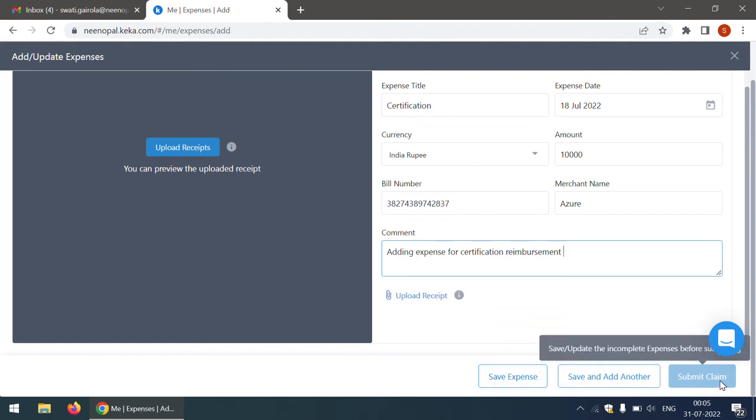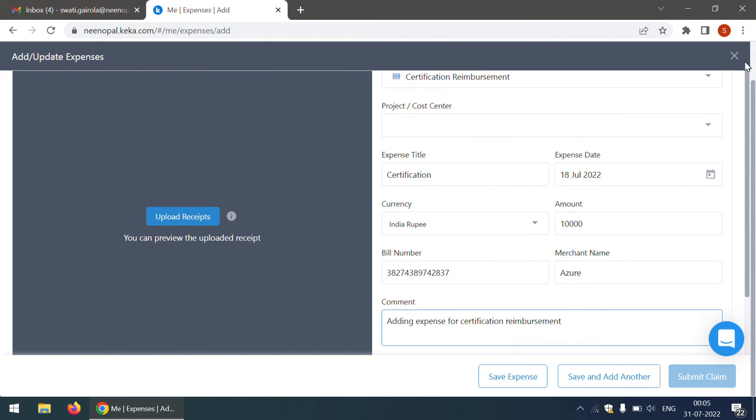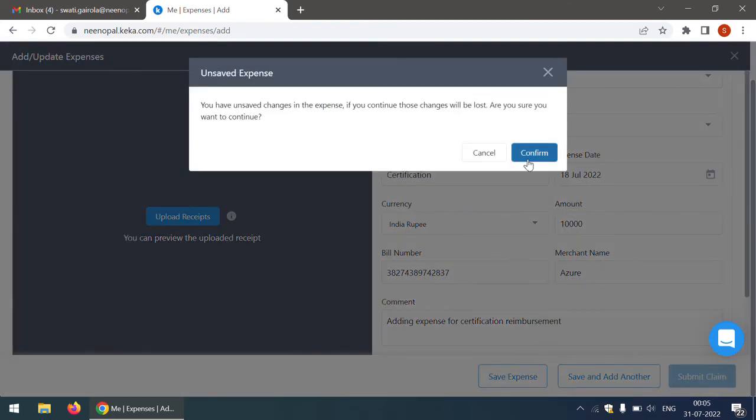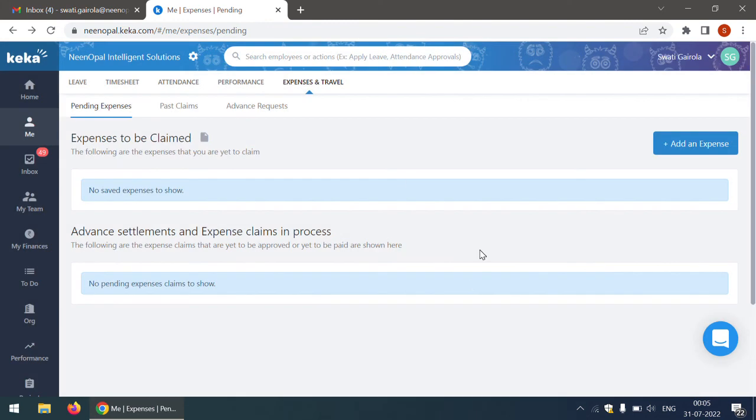Then simply submit claim. As of now it's not active, reason being I haven't uploaded any receipt as of now. So once you upload the receipt, you can select the option submit claim. Once you submit the claim, it will be redirected to the global admin, and the admin will take care of the expenses.